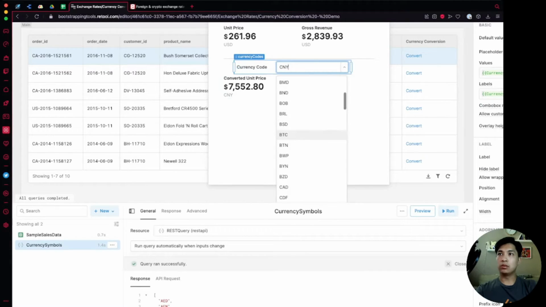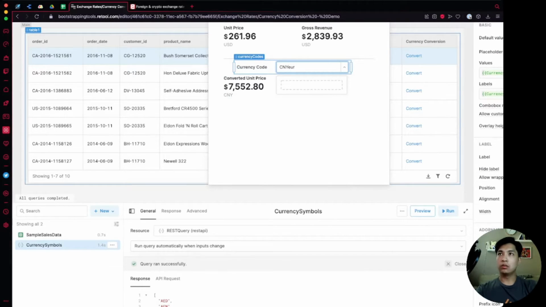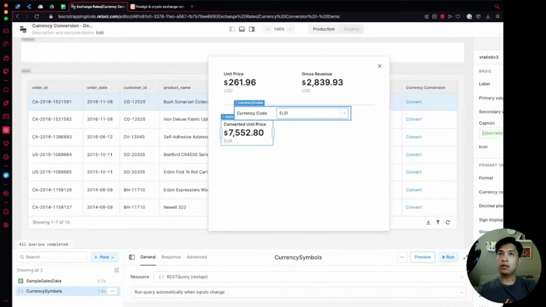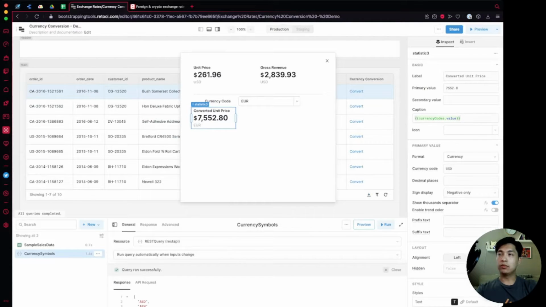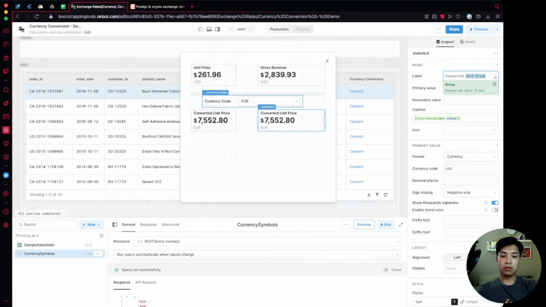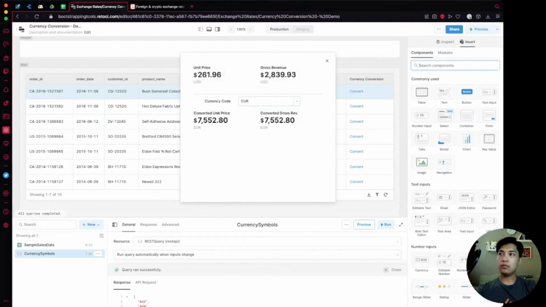So let's go back over to the euro because we kind of know what the conversion is going to look like there. All right, so zoom back out. Let's copy this. And then we'll make this one for our gross revenue here. A little misaligned, but no problem. And we'll do converted gross rev. All right, so now this is where we're going to dive into actually converting the values.